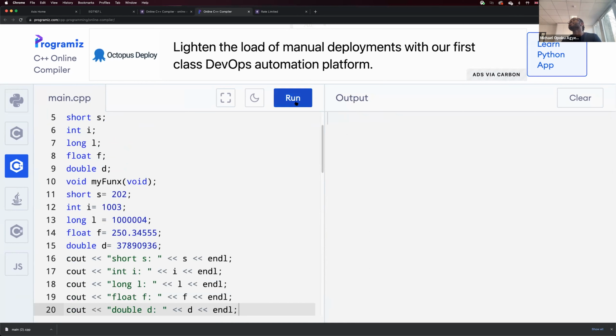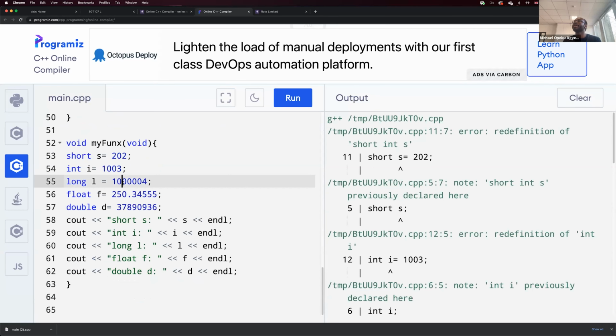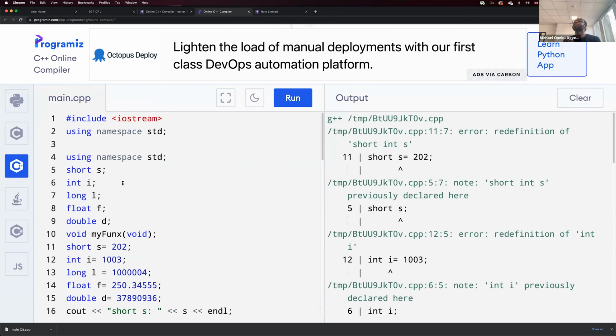Run it again, then it complains. Why? My question is, why did it not complain in the first instance when we had the same variable names as the global variables inside the main function? When we had them inside the main function, it didn't complain, but when we had it outside the main function, it complained. Is the question clear? What are your thoughts? Can you repeat, sir?